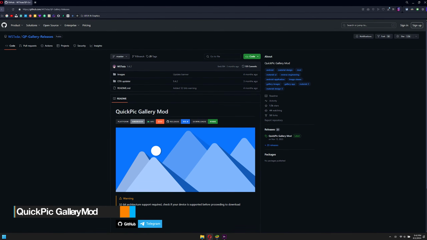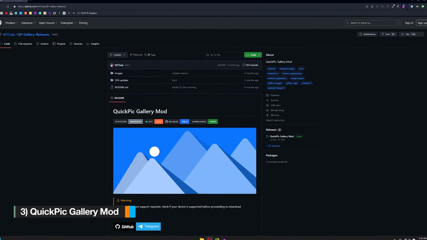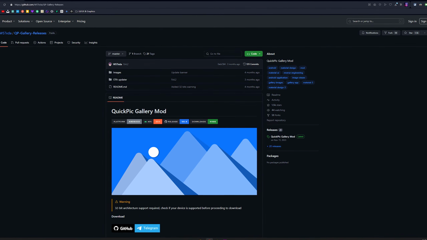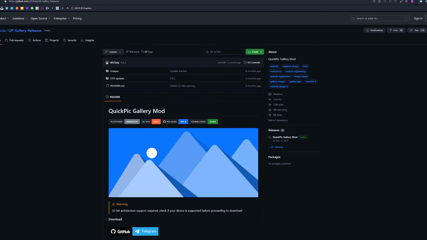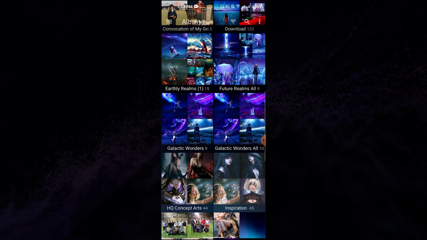On the third spot, we have the open source QuickPic Gallery Mod. It's one of the most beautiful gallery UIs that runs flawlessly and smoothly on your Android device. Now let me show you how this really works. As you can see here, it has this beautiful layout that I have set up.